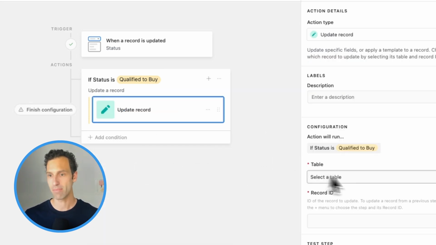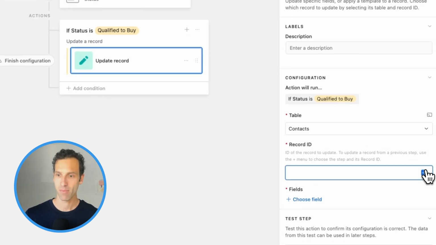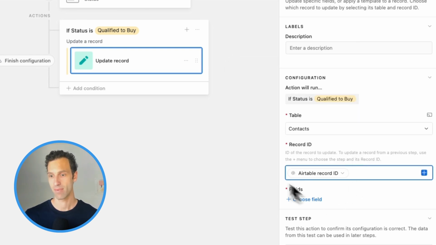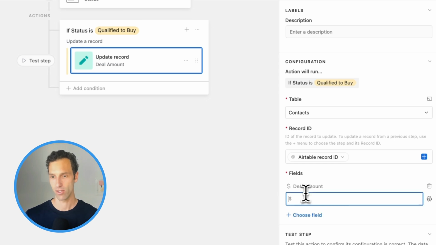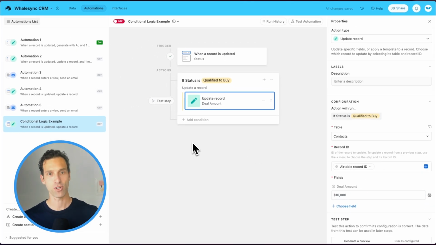So let's go ahead and update our record. We're going to look into the same exact table and add a record ID from this previous step. And let's update the deal amount to 10,000. That is that first step saying, okay, they're qualified to buy, let's do this.